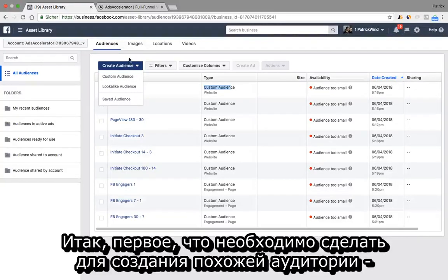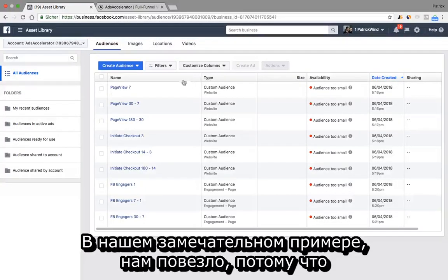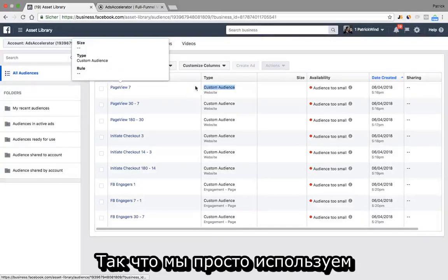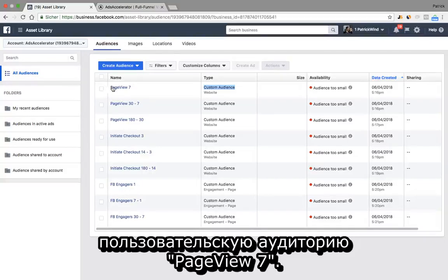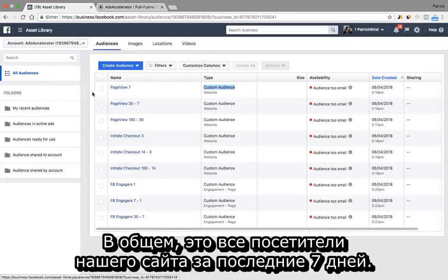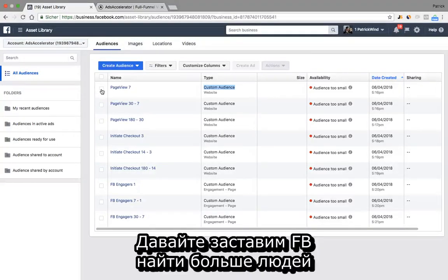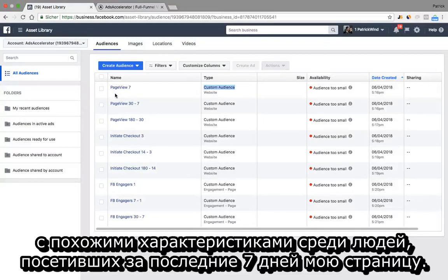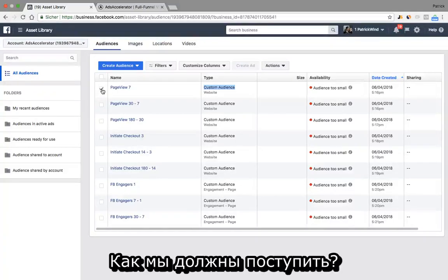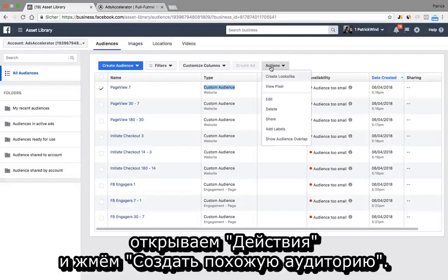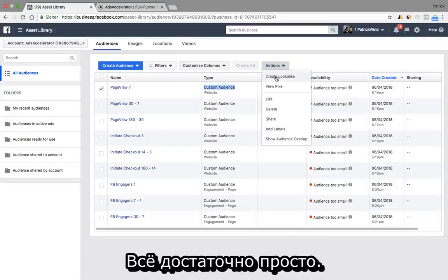So the first thing you have to do in order to create a lookalike audience is to create a custom audience. In our example here, we were lucky because we already created some custom audiences up front. So we could use, for example, the custom audience page view 7, so everyone who visited our website in the past 7 days. Sounds interesting. So let's tell Facebook to find more people that have the same characteristics as my page view visitors from the last 7 days. How could we do that? Well, you can select this custom audience here, then go on actions and create lookalike. That's pretty straightforward, right?